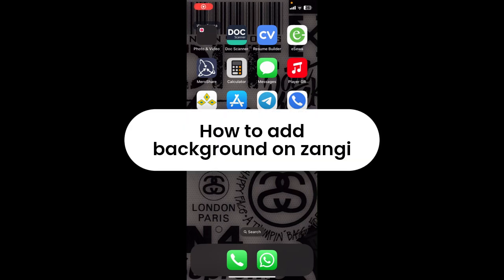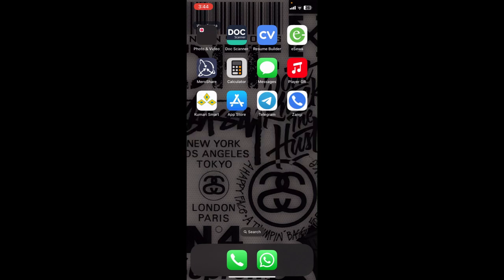How to add background on Zangi app. Do you guys want to customize your background on Zangi app? If that's so, then this video might help you out. Without further ado, let's get started.